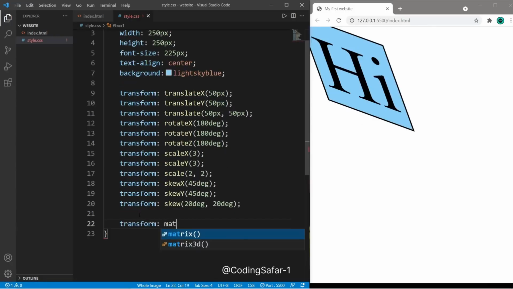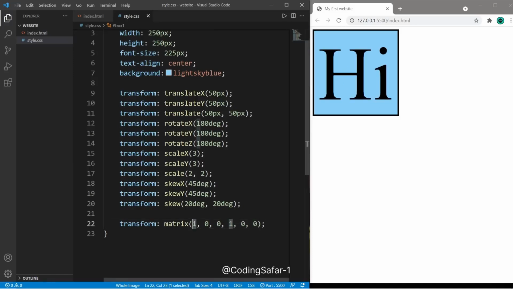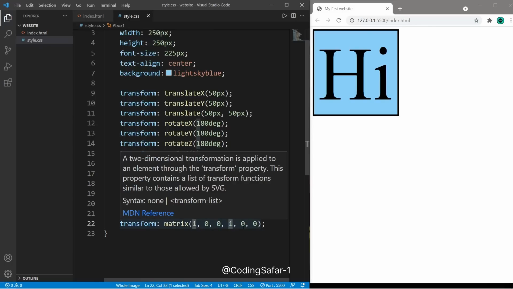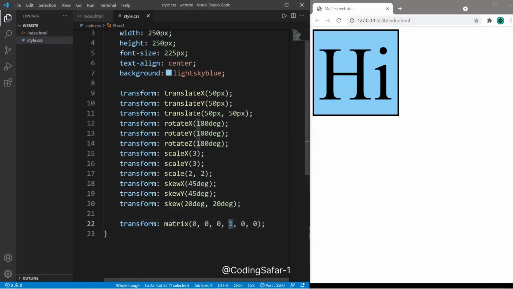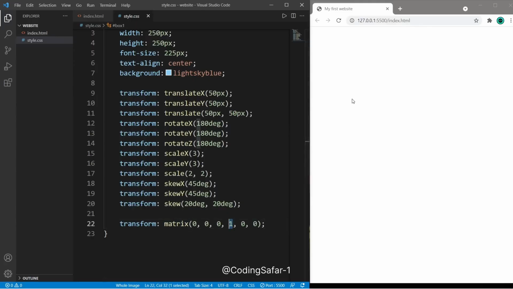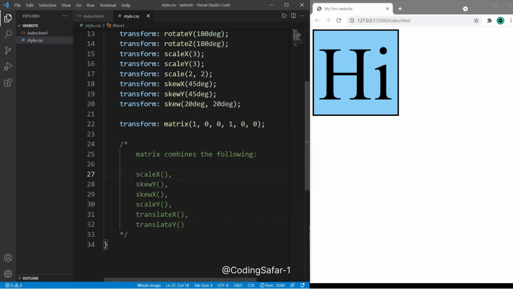There's also matrix. Matrix is a little more complex. There's 6 values that we can pass in, and they start in this order. The first value is for scale X. The second is for skew Y, skew X, scale Y, translate X, and translate Y. The first number is for scale X, and the fourth number is for scale Y. So I'm going to set this to 1 for 100%. So if these are both 0, or at least one of them is 0, then this image is going to disappear. So matrix combines the following: scale X, skew Y, skew X, scale Y, translate X, translate Y.